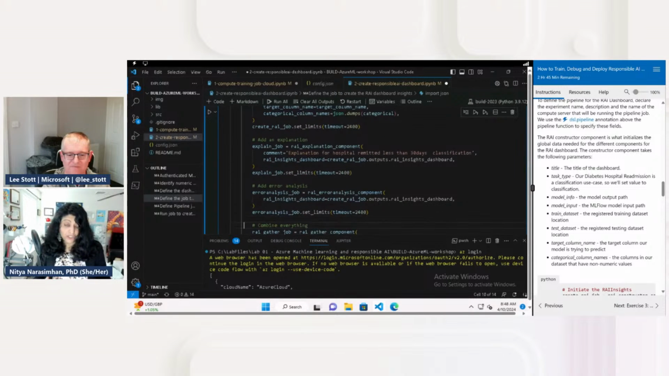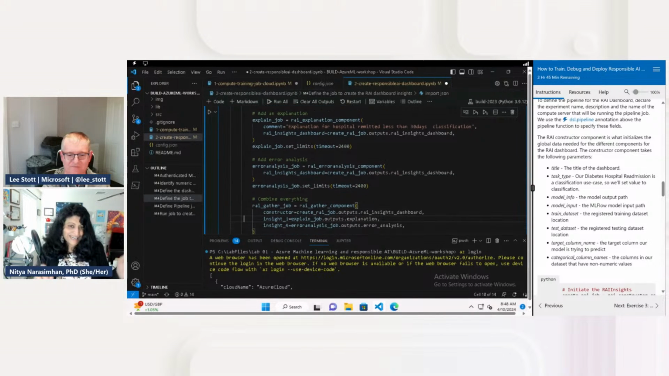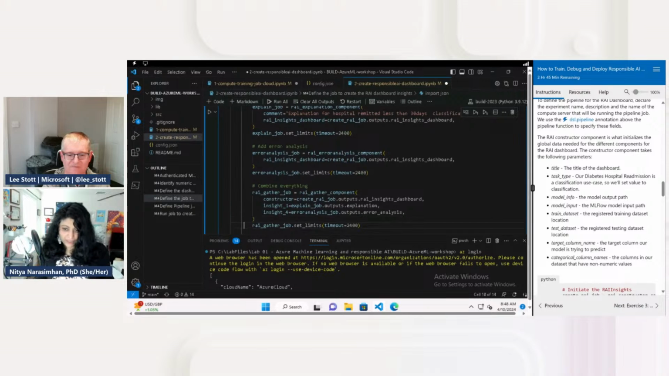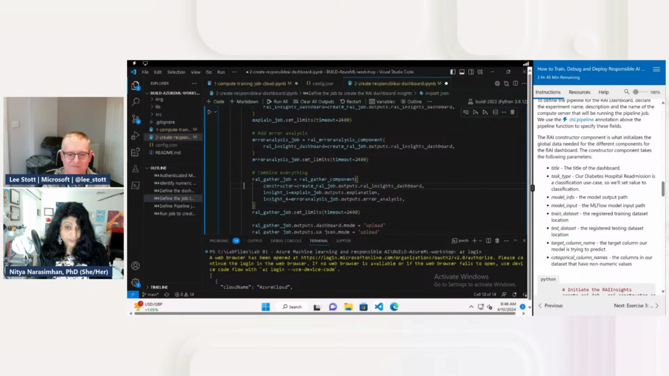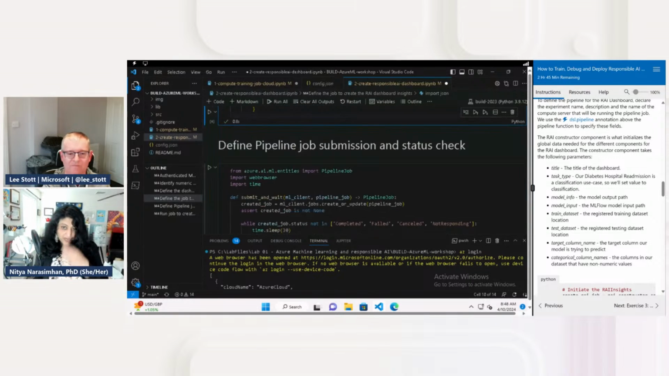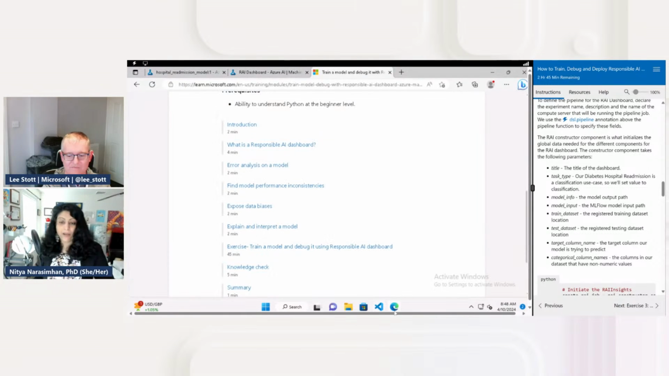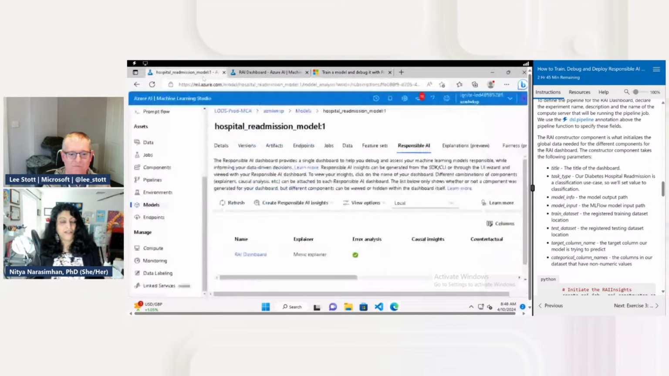At the end of this, you've got yourself a dashboard component that has all the different tools unified in one interface. Now, when you run this, you've got this job. When it's complete, if we switch over to the Azure Machine Learning Studio, you submit the pipeline, you should be able to see the pipeline there. I think it should have completed by now.